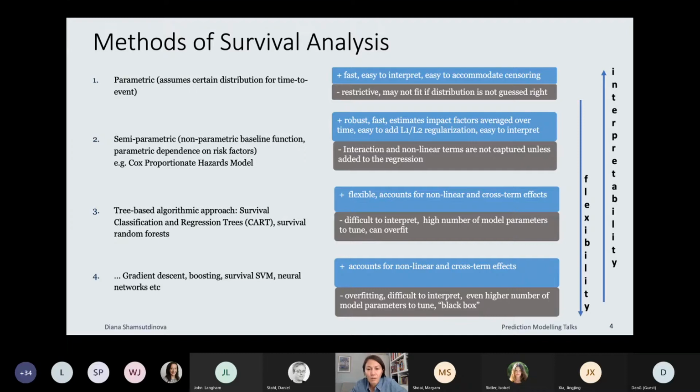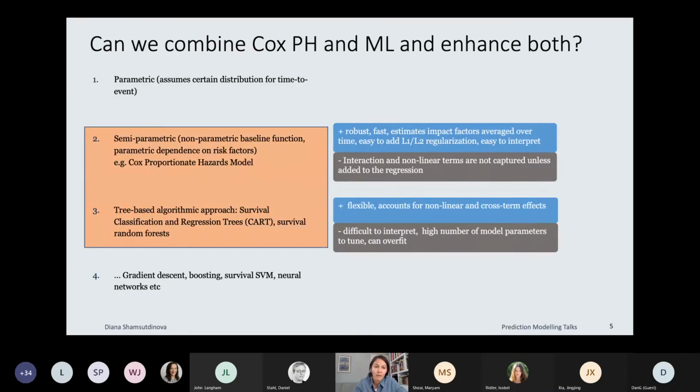So what we are trying to do in this project is to combine groups number 2 and number 3, which are probably the more balanced in terms of flexibility and interpretability. I'm trying to combine both of them such that you can get the best out of each of these approaches, but then try to overcome the disadvantages of these methods.